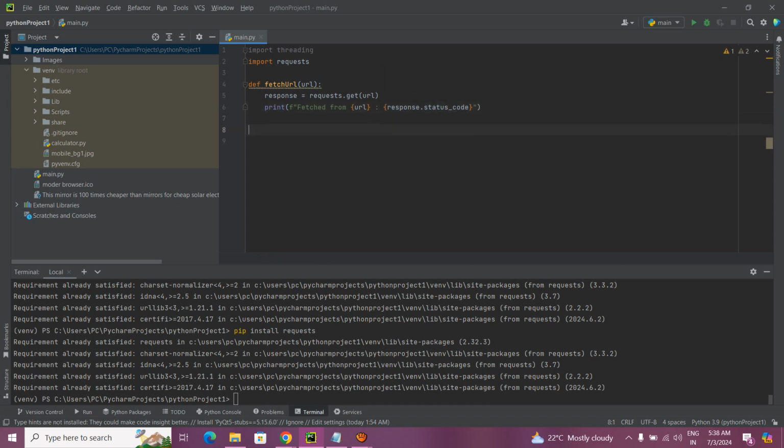All right, now let me say URLs. Then we are going to create some list of URLs. Just copy paste to make it faster.